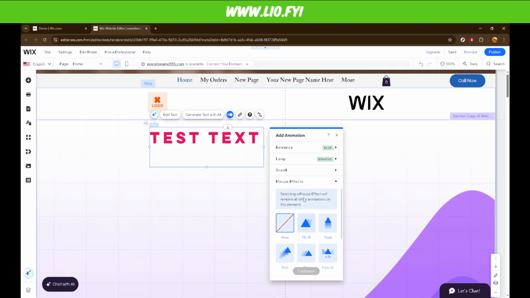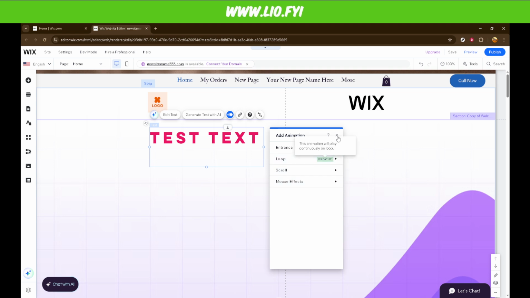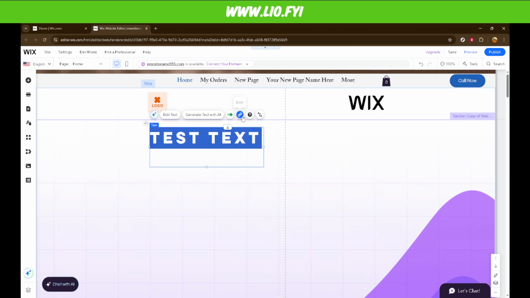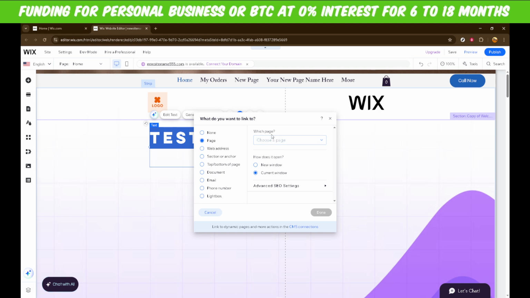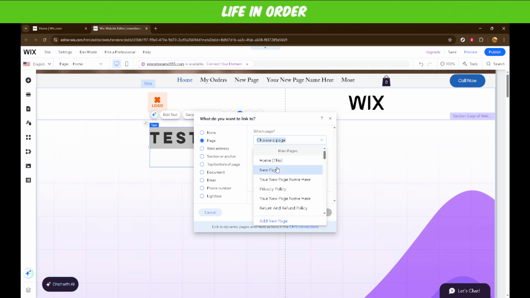If you want your text to provide additional functionality, you can add a link. Click on Link in the text options, which will open a menu allowing you to specify what the text should link to. This could be an internal page on your site, an external URL, an anchor, or even a downloadable file. Choose the linking option that suits your needs.